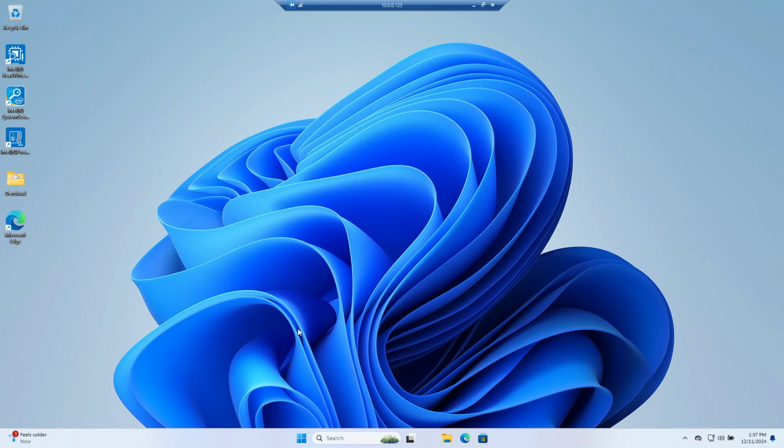Obviously it's Windows 11 here. My old one's Windows 10. I'd love to have Windows 11 on my other computer, but I don't have the TPM chip, the tamper-proof, the security module chip, so I'm stuck on Windows 10.